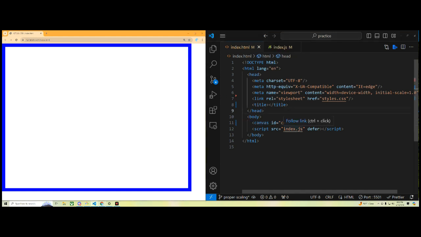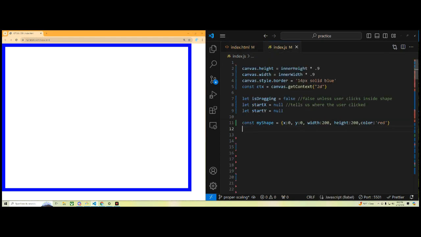Okay, we're gonna start from the beginning. In HTML, I just have a canvas element with ID canvas, no CSS. In JavaScript, I made the width and height 90% so we can see better, have a solid border, and I only need three global variables. The first one is dragging. It's always going to be false unless the user clicks on the shape. We're going to see why later on.